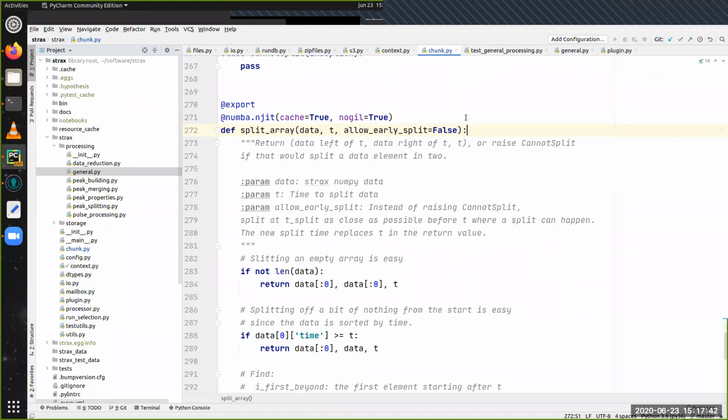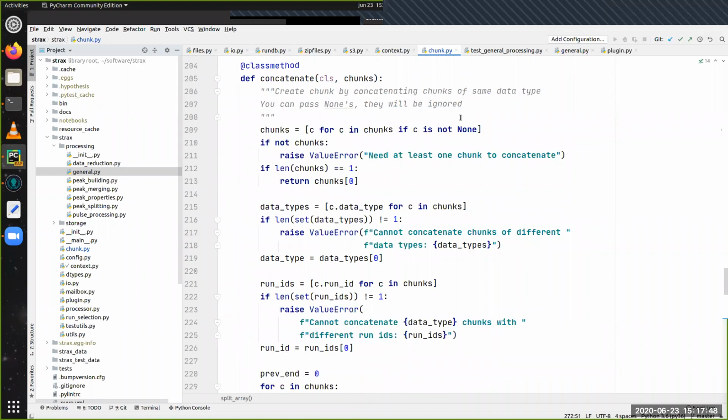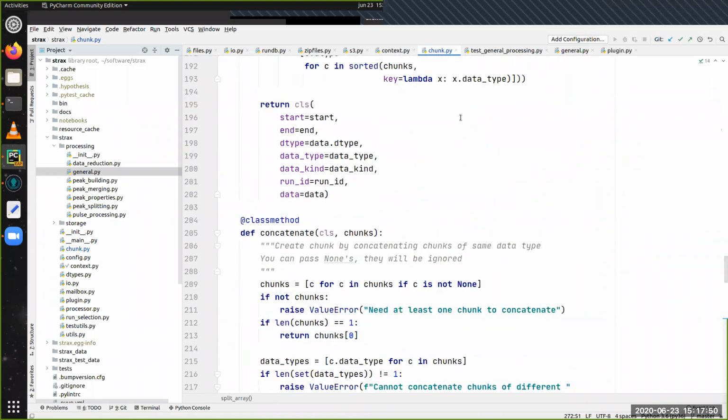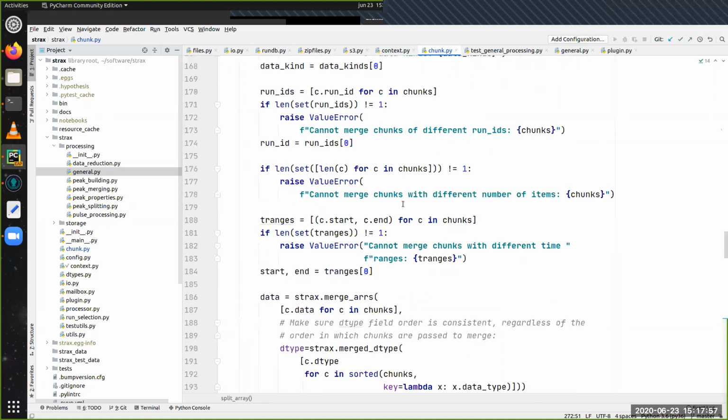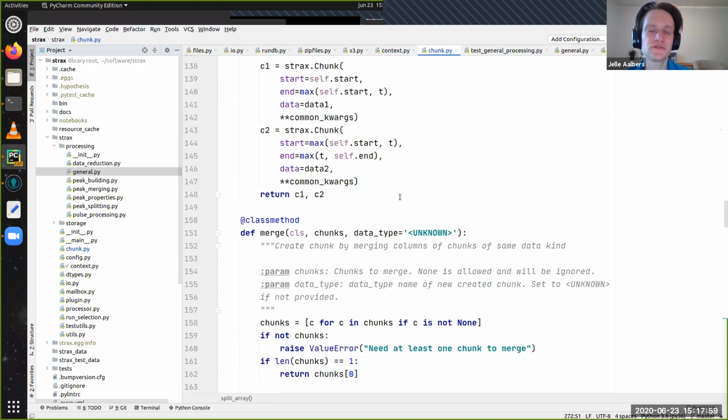I have a conceptual question on the difference between the merge and concatenate functions. I couldn't figure out why they couldn't just be one function. Is it because one is doing something to chunks and one is doing something to an array? So they're kind of different operations.